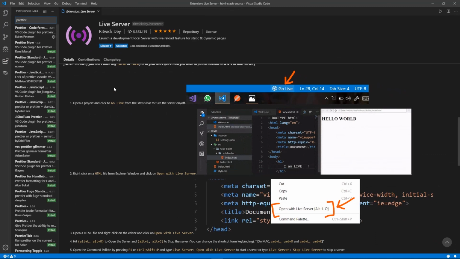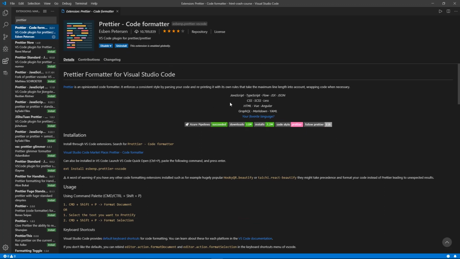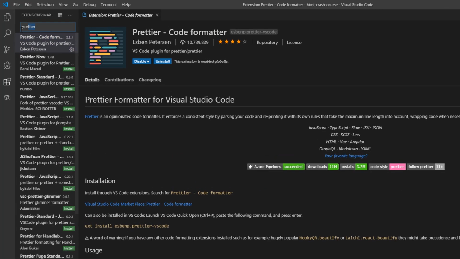So Prettier is a code formatter. What it does is that when you save the code file, the lines will automatically be formatted so that it's visually appealing and you can read it easily. So that's the main thing for Prettier.